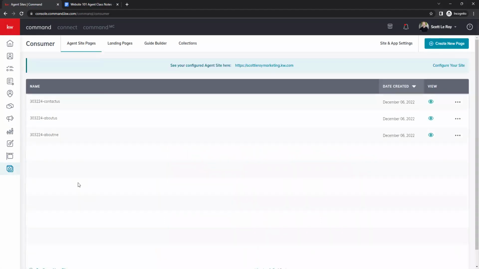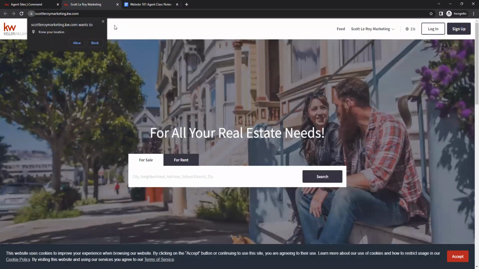So this is where your website will be set up. If you're not already set up, you will see a blank page here that says you do not have any pages. So we're going to show you how to get those set up here. If you are ever looking for your domain URL, this is where you can find that. If you go to the consumer tab at the top, you'll see configure your agent site here, and this is your domain. So if I click on that, that's going to open our website here. So I'm going to keep this tab open so you can see what this looks like as we go along.